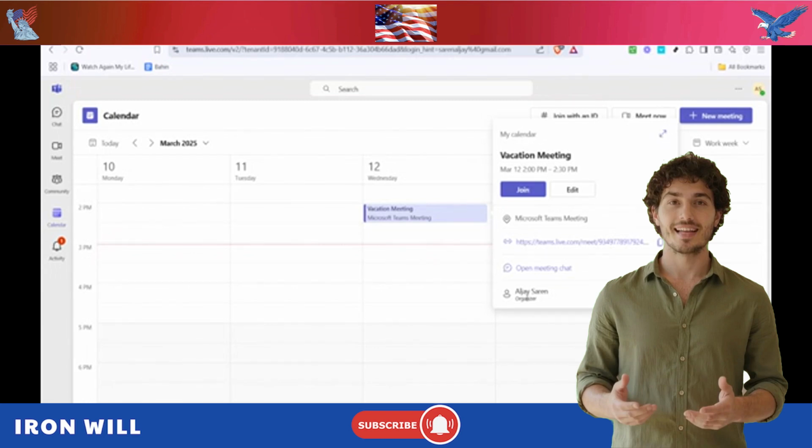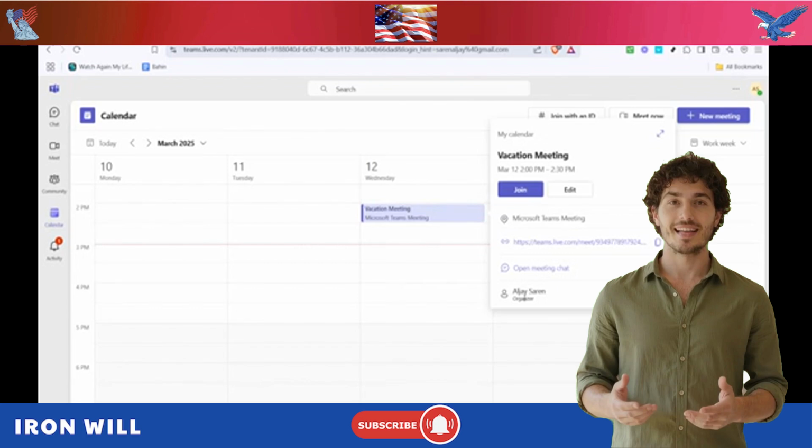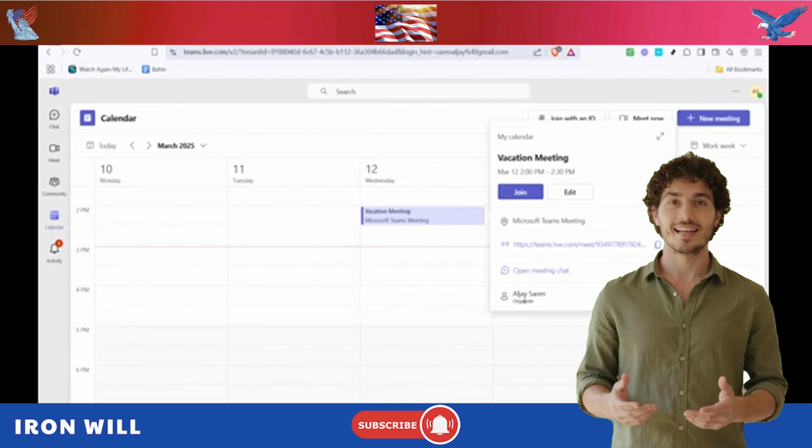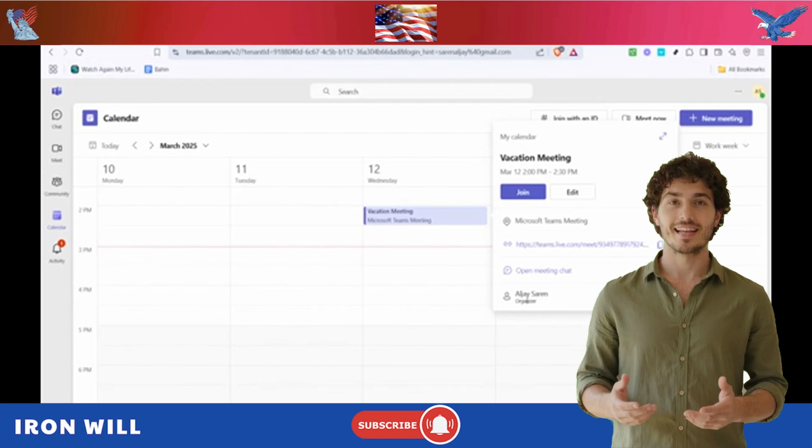Now that you have the link, you can paste it into an email, a chat, or even a different calendar platform. Just right-click and choose Paste, or use the keyboard shortcuts Ctrl+V on a PC or Command+V on a Mac to insert the link into your message.